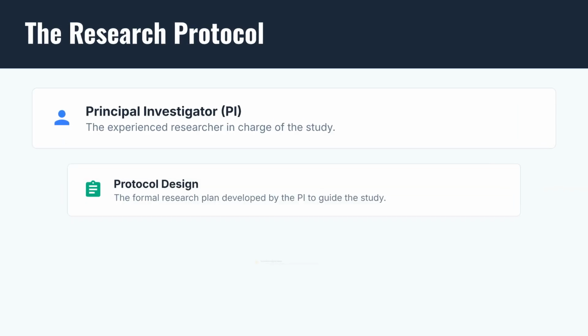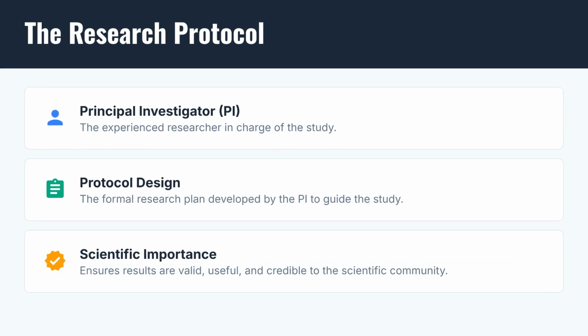The research protocol is essential. The principal investigator, or PI, is the experienced researcher leading the study. The protocol is the formal research plan developed by the PI. The protocol ensures scientific importance, making sure results are valid, useful, and credible.